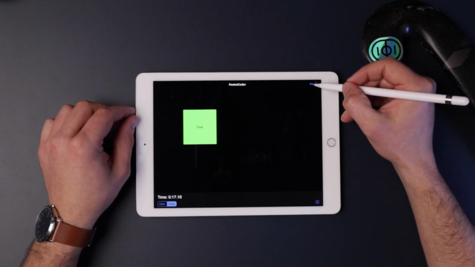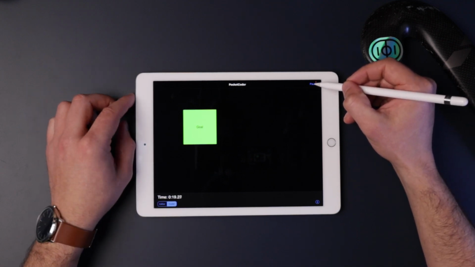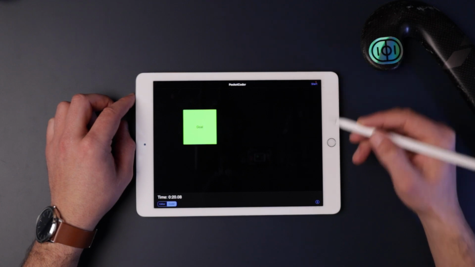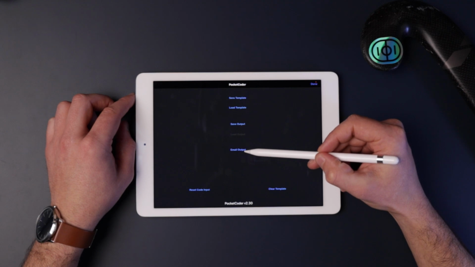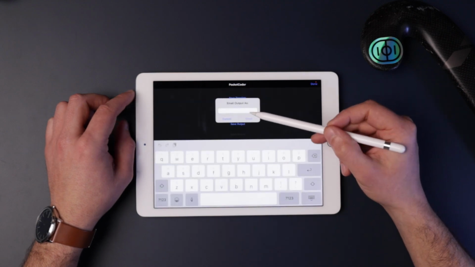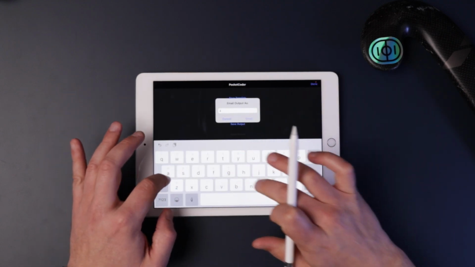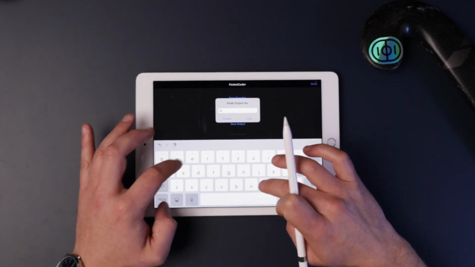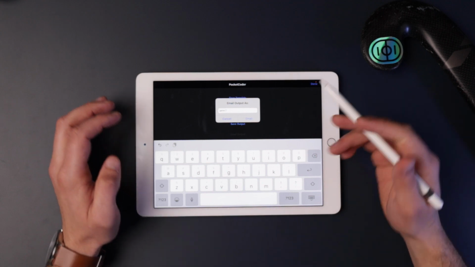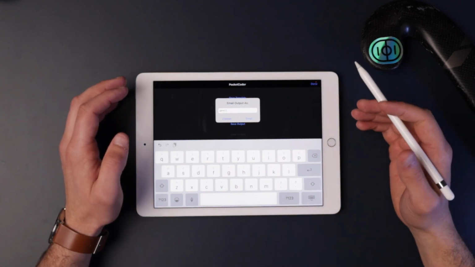The next stage is the game finishes. I press pause. I then go to the information and I go email output. Give it a name, so we can say game 1. Ooh, bad typing from me. Game 1, and I'll be able to then email that to myself.